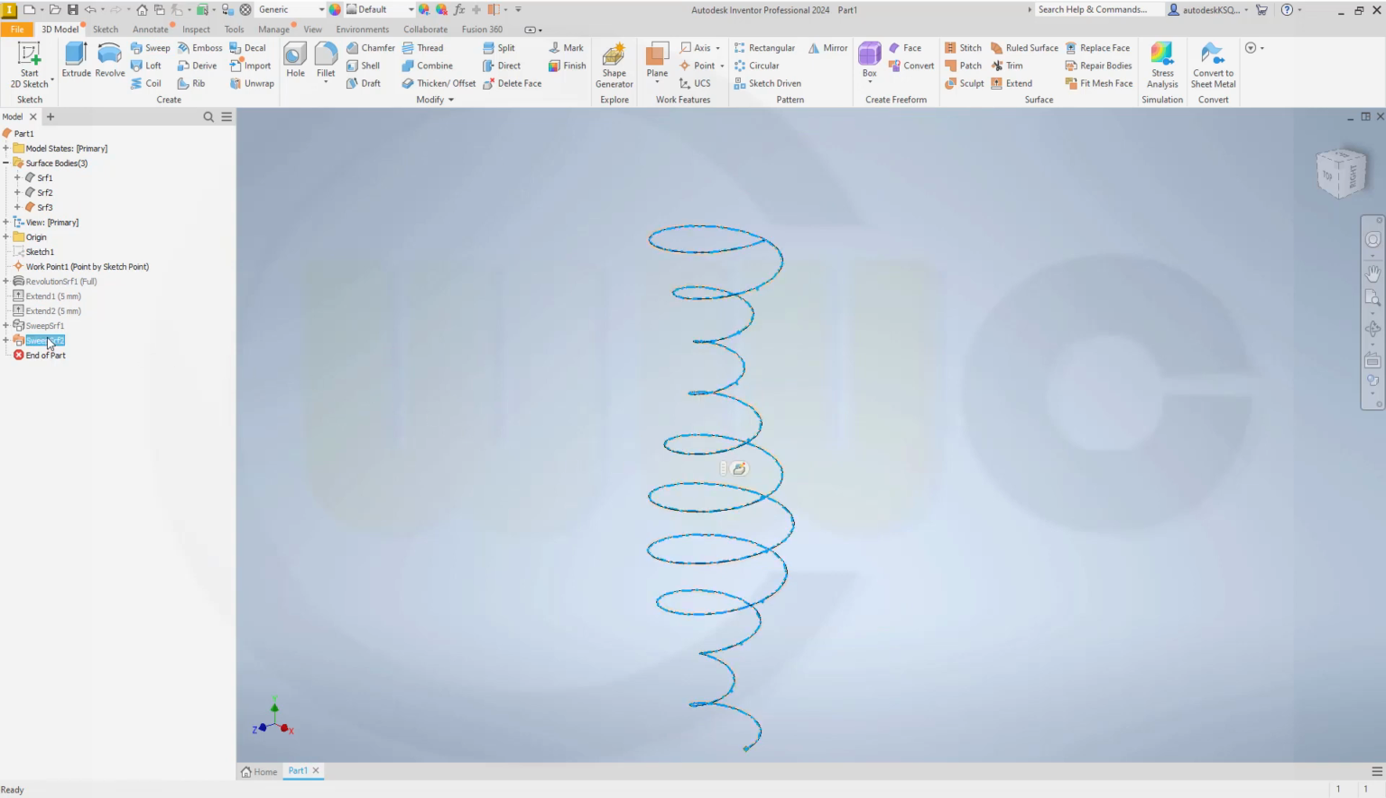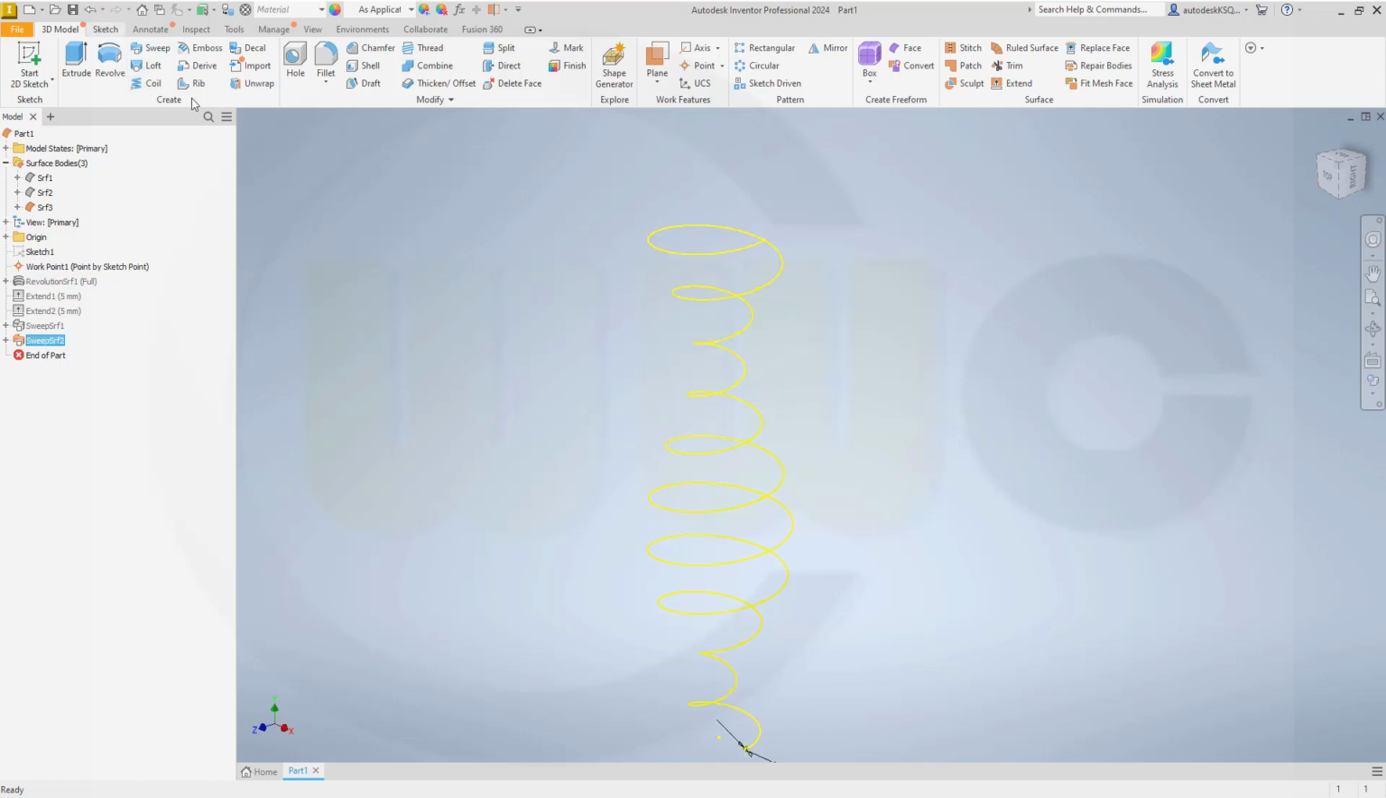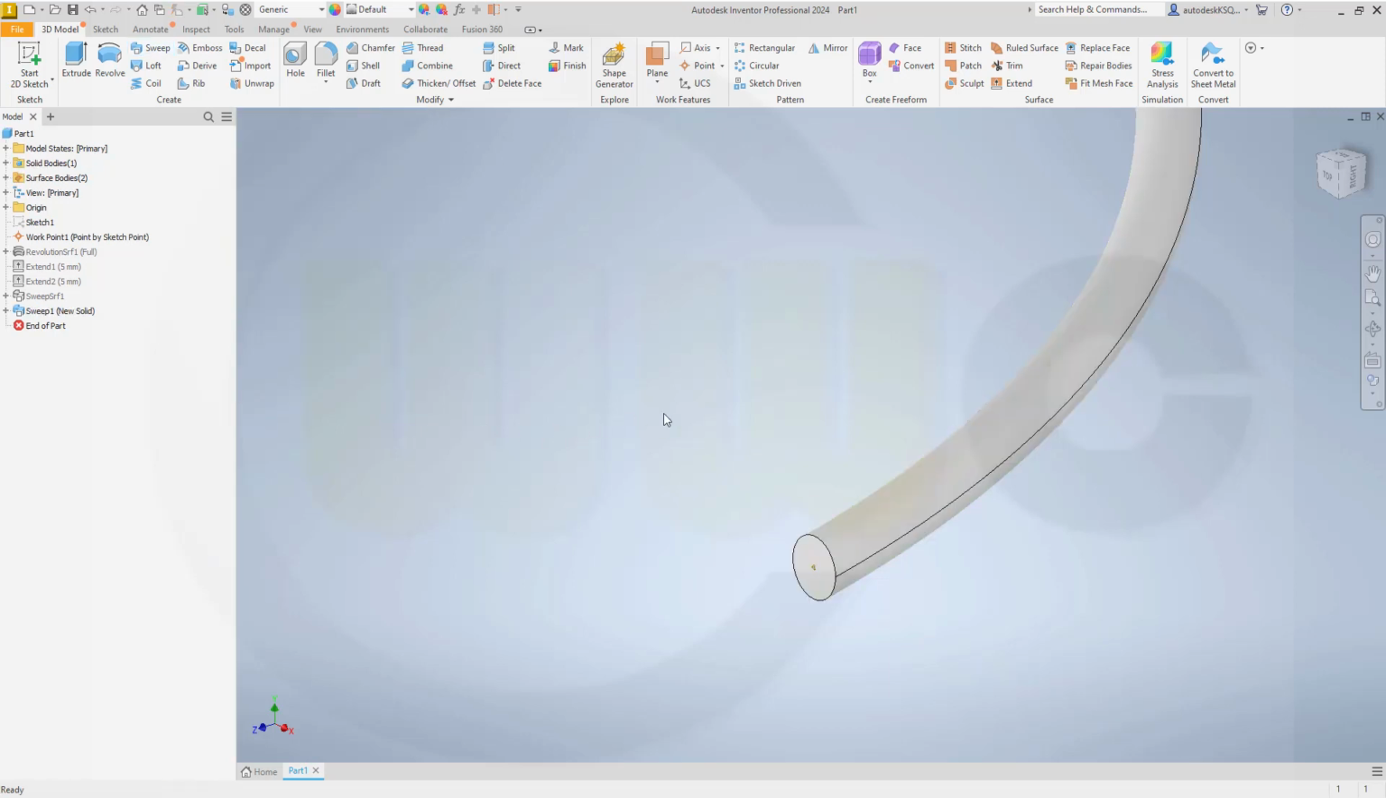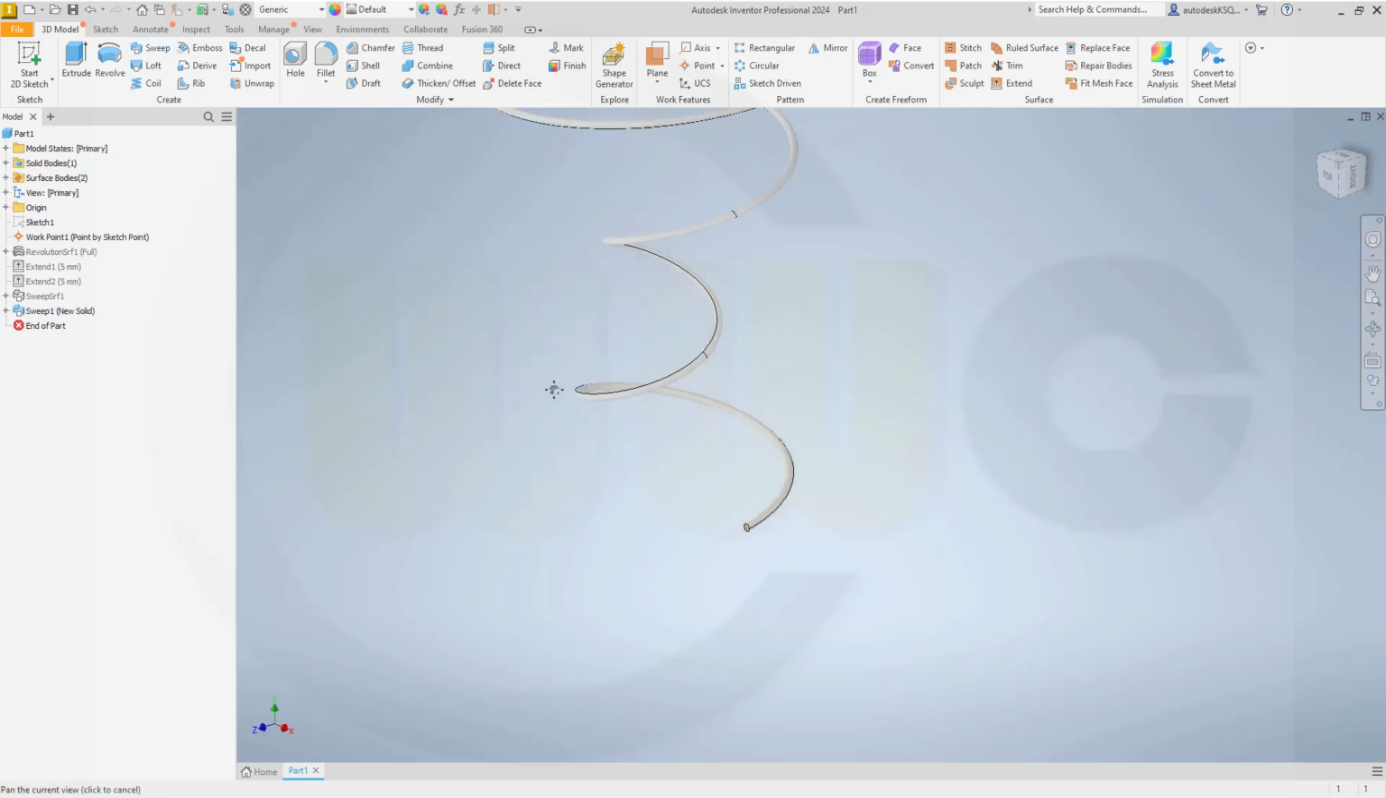But I don't want a surface, so let's undo that. I want to have a part, a solid. Let's go for the sweep, select again that circle, but I want a solid. And in this case I don't want to twist it, and select that curve here and confirm. Yeah, that's more like it. Great.